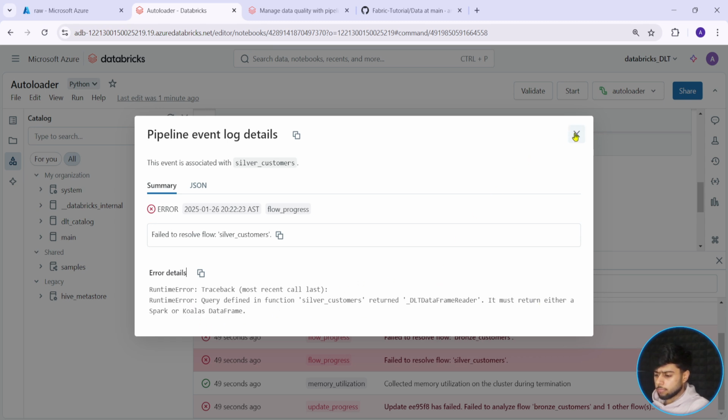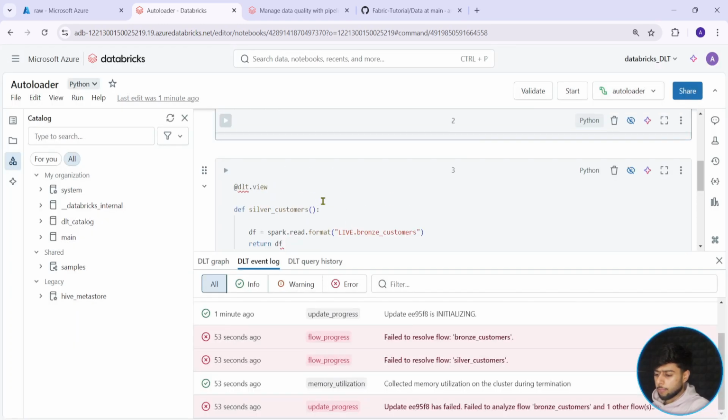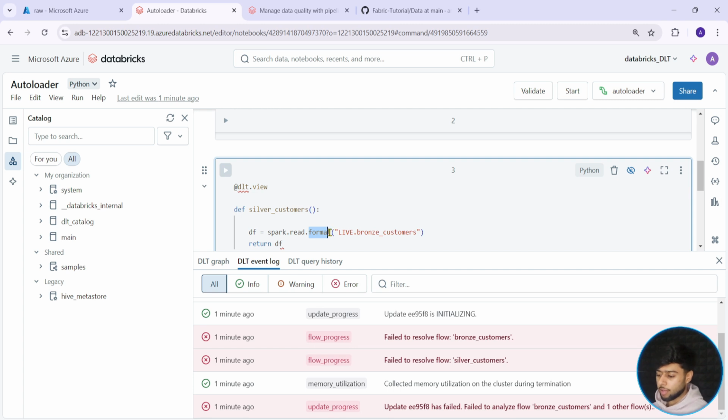Okay. In silver customers. Okay. Return DF Spark dot. Oh man. I got it. See what I have written. Spark dot read dot format instead of table. Spark dot read dot format table. Wow. Anshlamba, eat something.